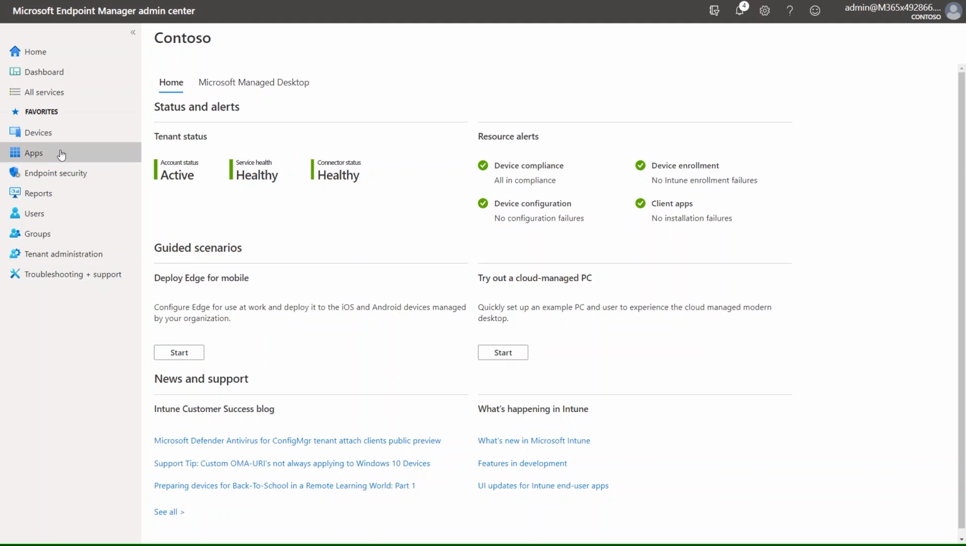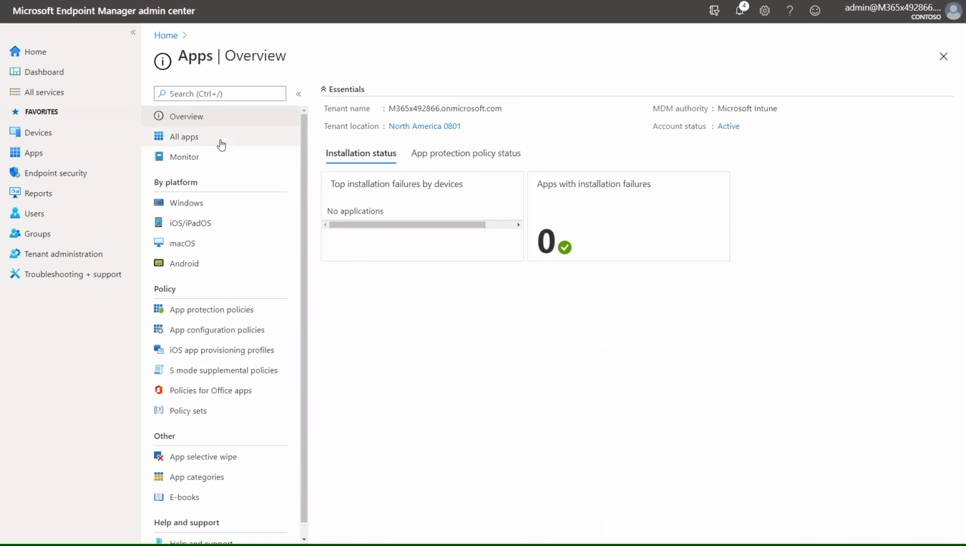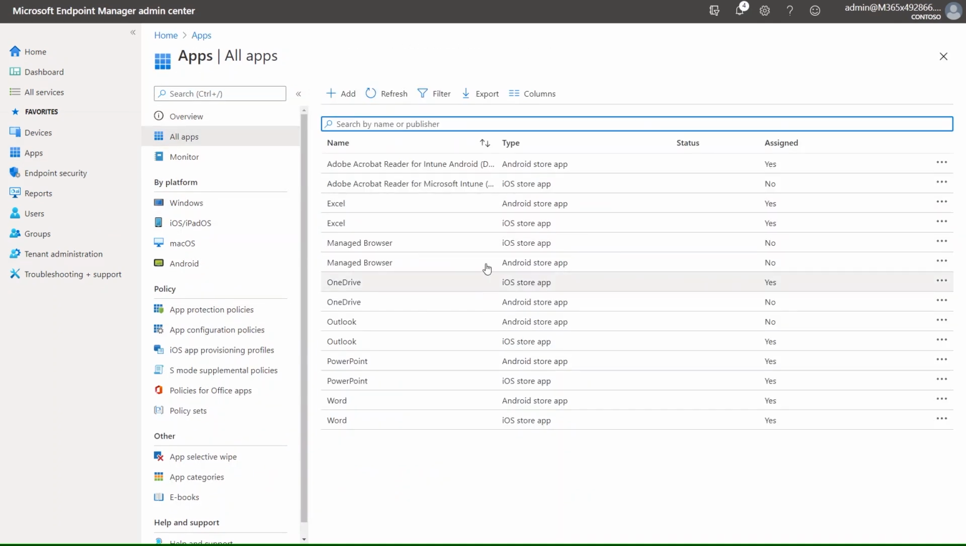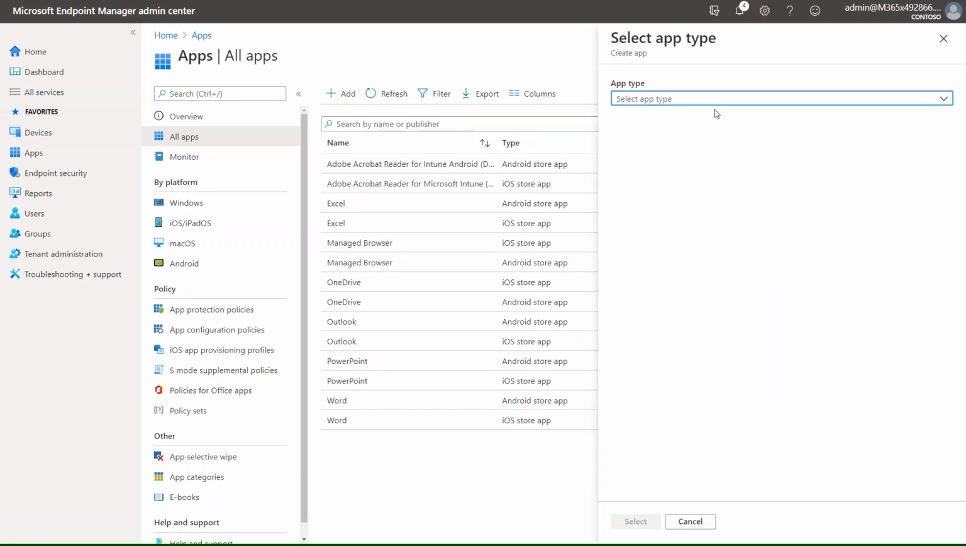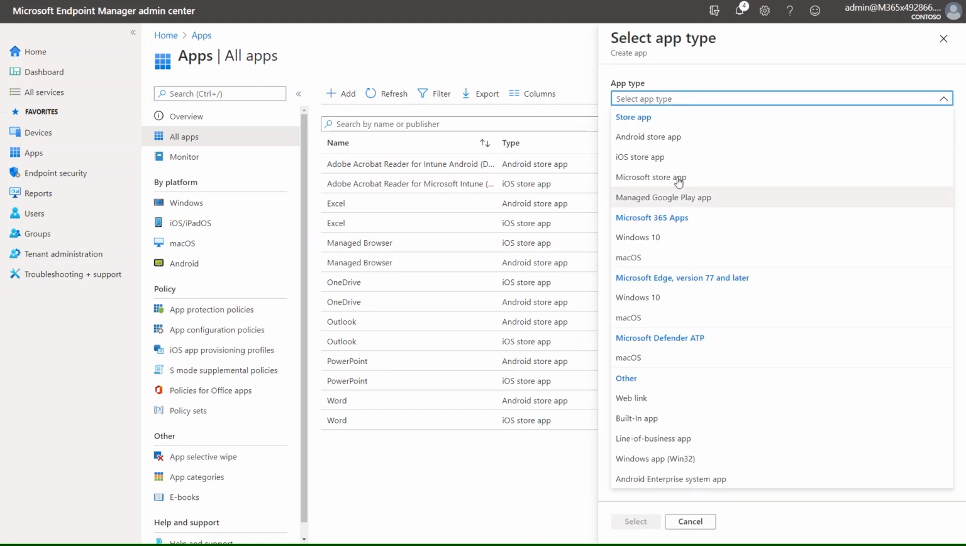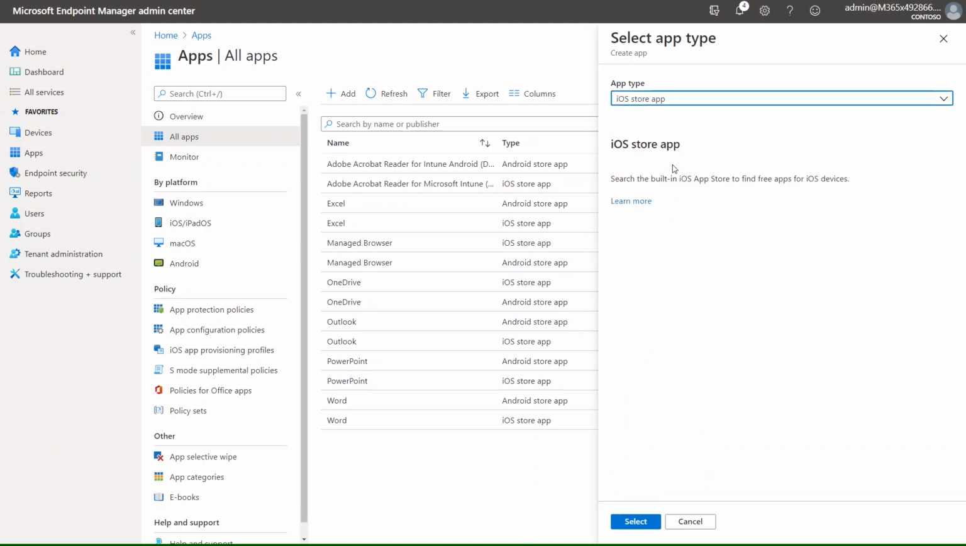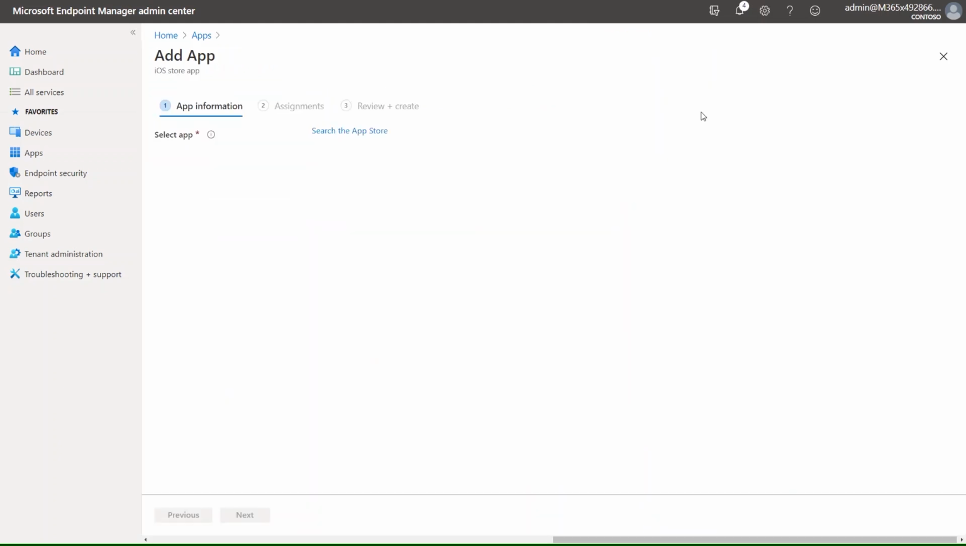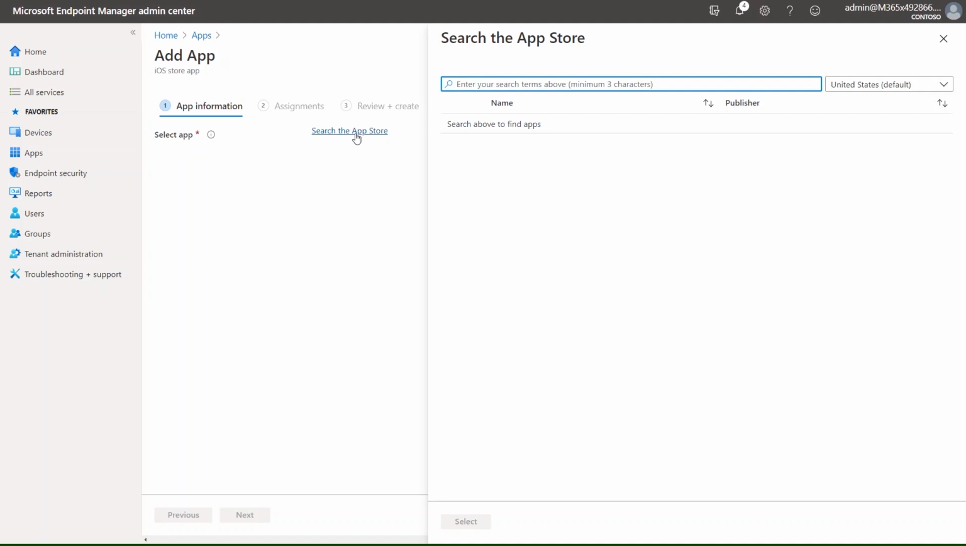So first, let's go ahead and start with our app deployment, and we'll hop in the apps section and all apps. You see we'll have some pre-created applications here. We're going to go ahead and add, and under app type, we'll select iOS and Store app for this demo example. And as I select next, we're going to search for Teams.